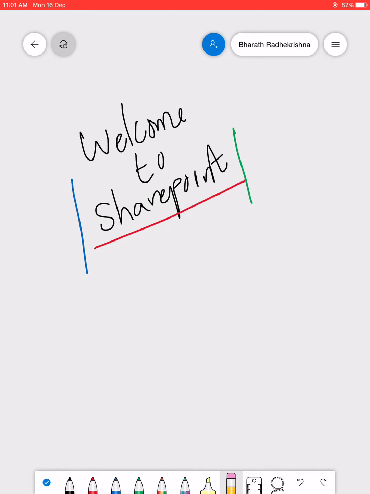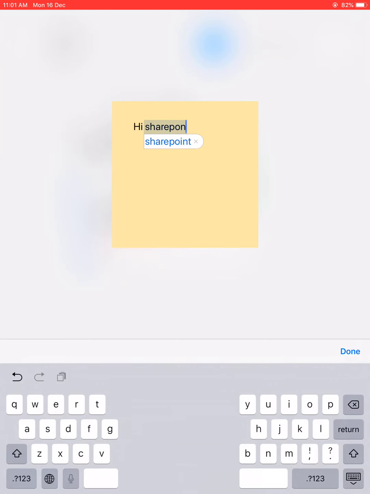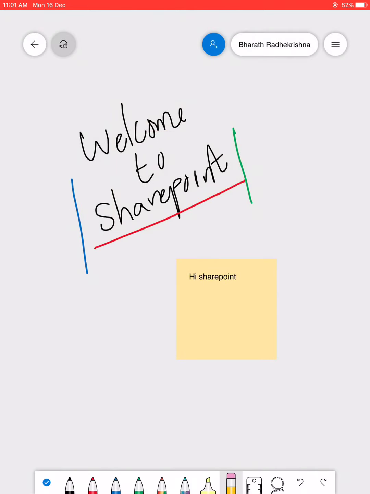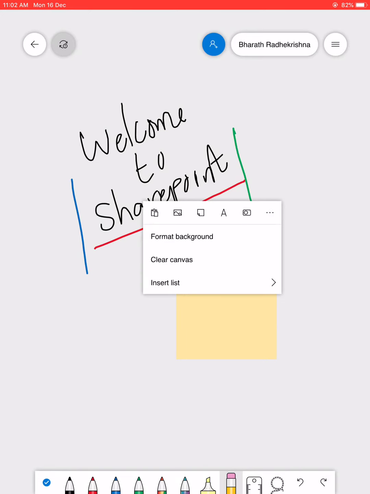If you want more options, just press a little bit on the screen and you can see these different options, like copy. If you want to insert any image, you can insert it. If you want to insert a note, you can add one, just like sticky notes, which you can stick on the whiteboard. And if you want to take a photo, you can also take a photo. If you want to explore more options, you can check here.